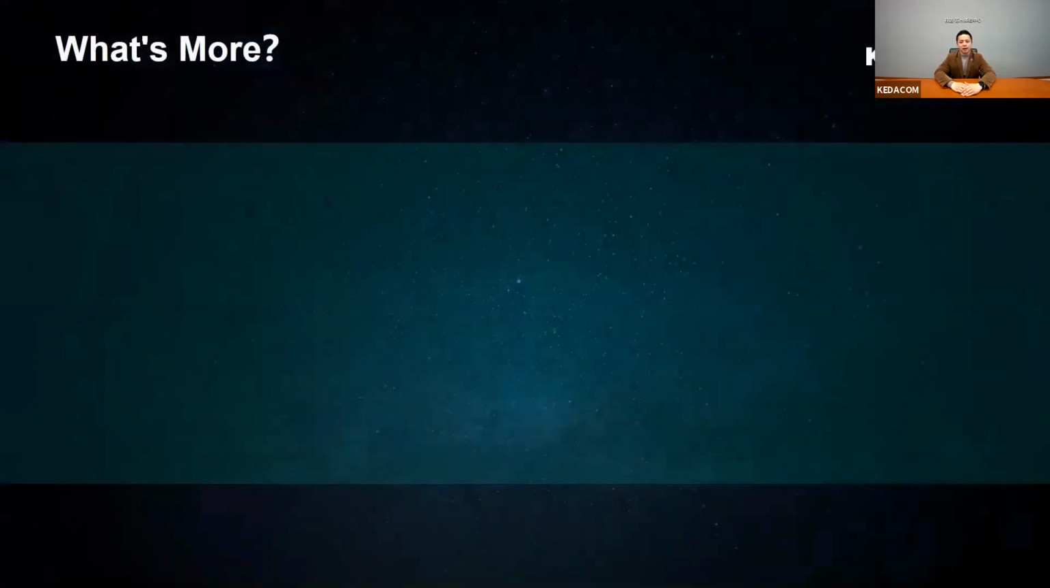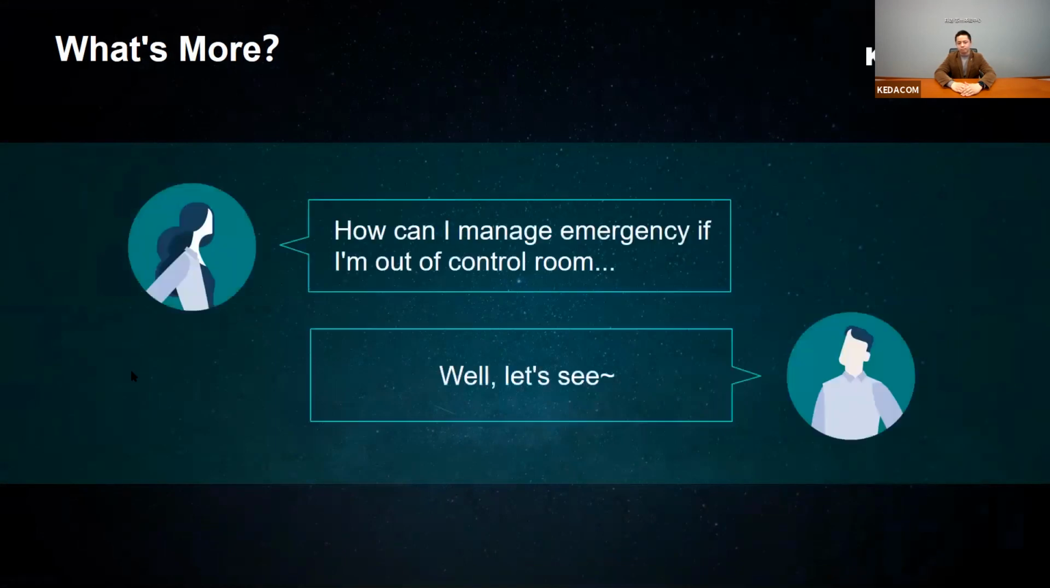So far, we are not finished yet. It looks like vStation Pro supports so many kinds of different application scenarios. But some of you may ask, how can we manage emergencies when not in the control room? All right, now let's see how.